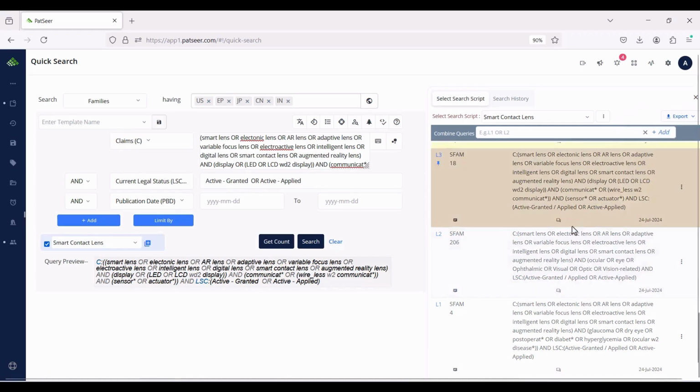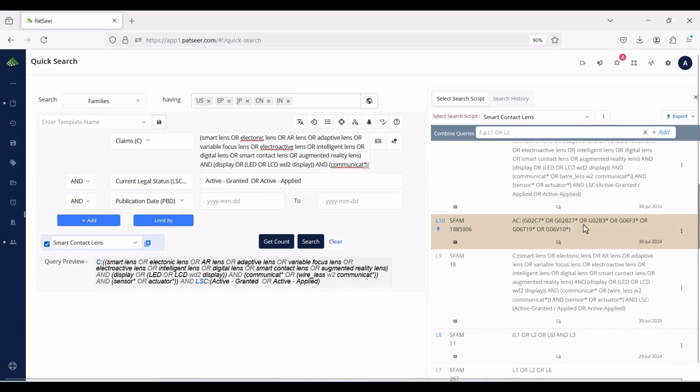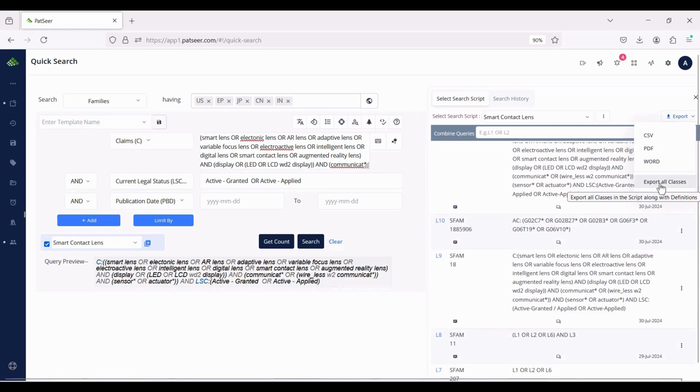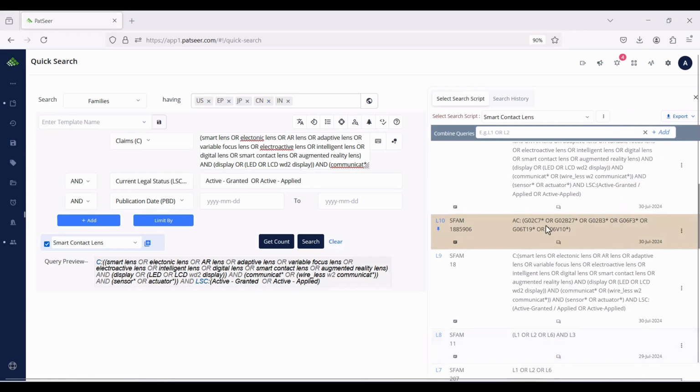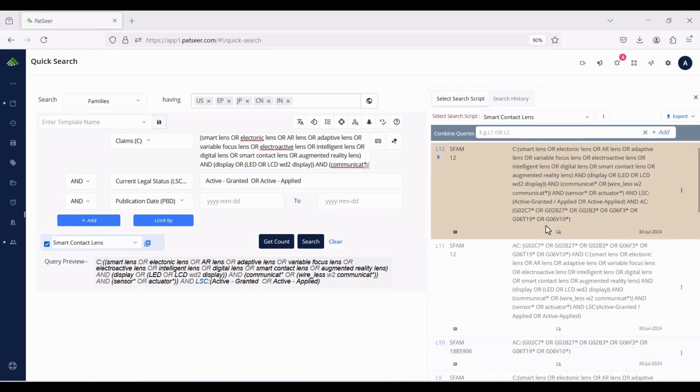Additionally, if your query has certain classes, like you can see here, I have certain classes included here, you can easily export these classes with their definitions. This feature eliminates the need to manually identify what each class stands for. So here, let's run a search.